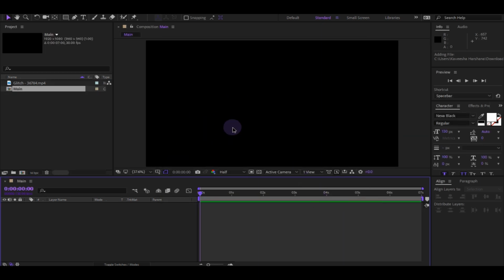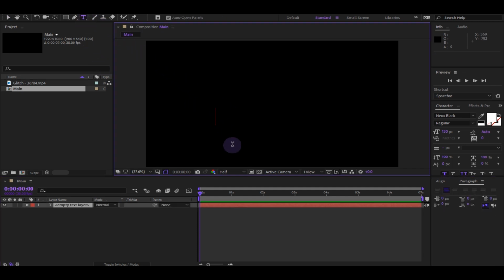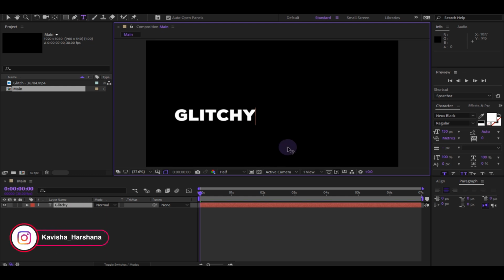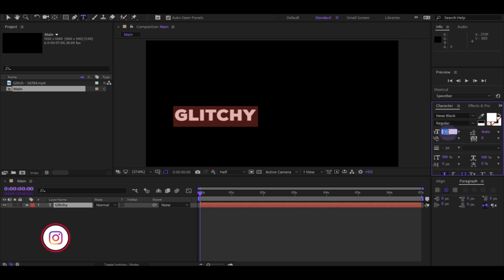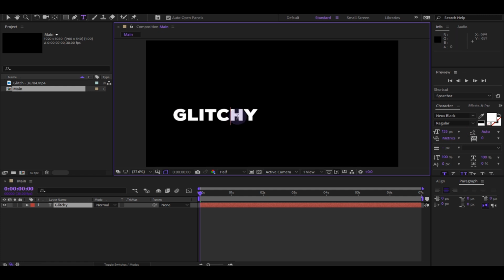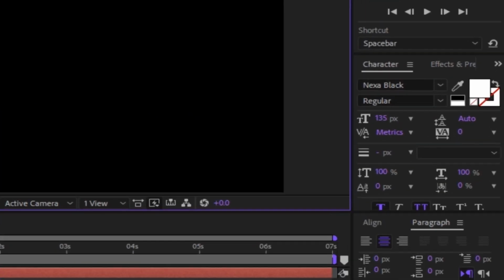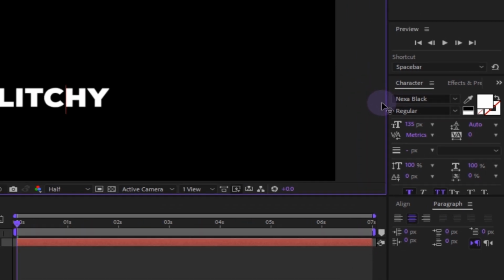Alright guys, there we got our main composition here, and now you guys can go ahead and grab the text tool and simply start typing whatever text you may prefer. For example, I'll write something like glitchy. Alright, let's select this and make it way bigger, like so. And by the way, for the font I'm using the Nexa Black, which is a free font of course, and I'll put the link down below in the description so you guys can easily follow along and download the exact same font.